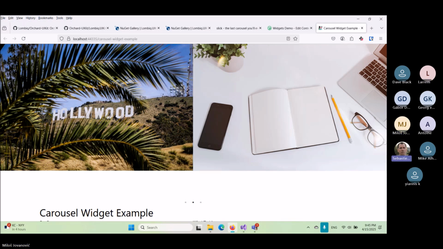Thank you. It's funny because carousel is, I think, one of the first parts or widgets we built in Orchard One to show the content types, that you add stuff and then you can slide them.